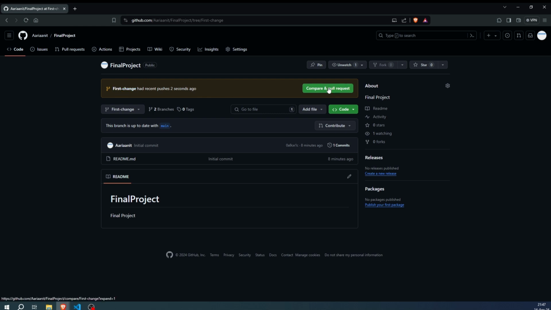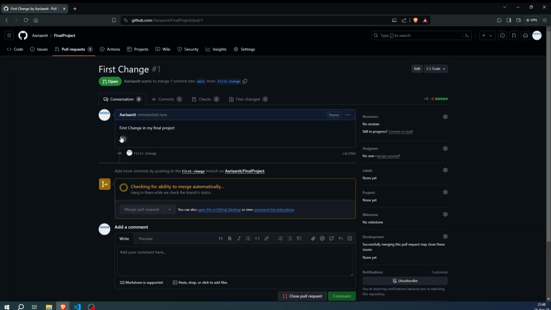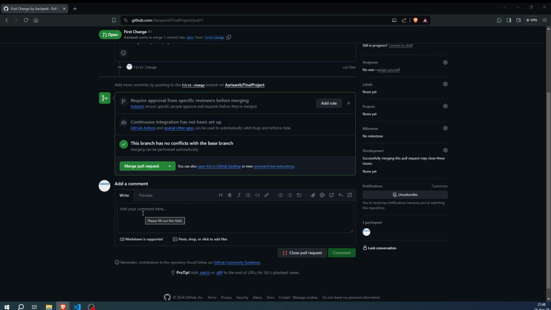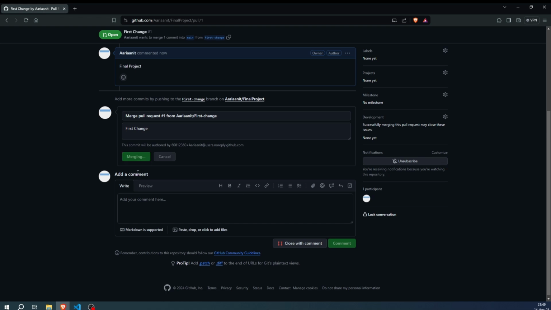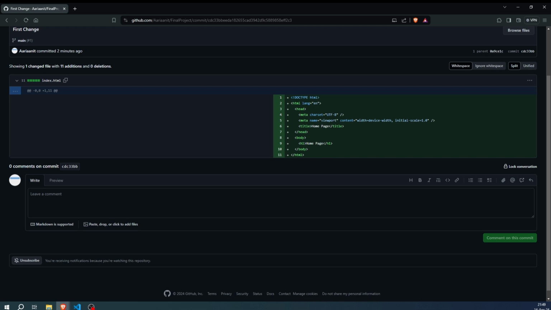Now we need to do a compare and pull request. We can also leave a comment about the work we have done on the project. We can also put a comment and finally merge it. Everything is fine now.